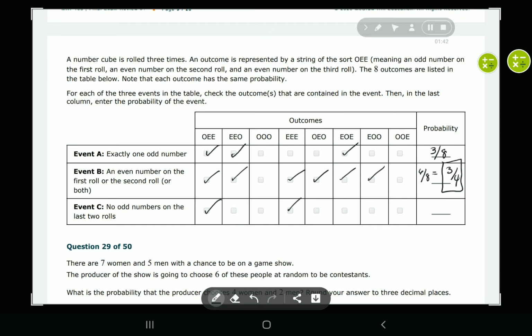So either an odd on the first roll or no odd at all, which is going to be 2 out of 8. And 2 out of 8 can be reduced to 1/4. I'm going to box that answer because that's the answer that you should put in.